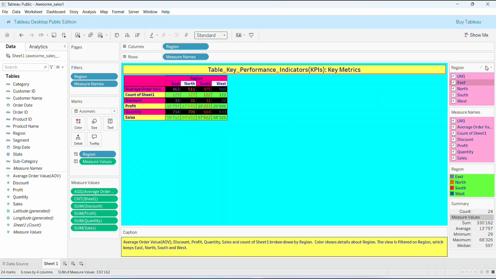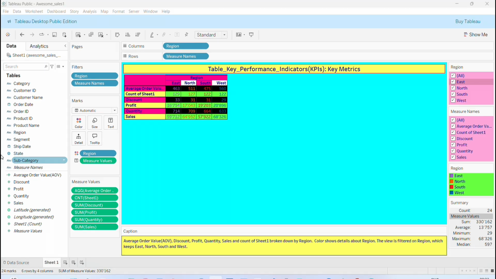All right, and here on the right pane, you can see all the legends and the summary. Okay, this is the first sheet.